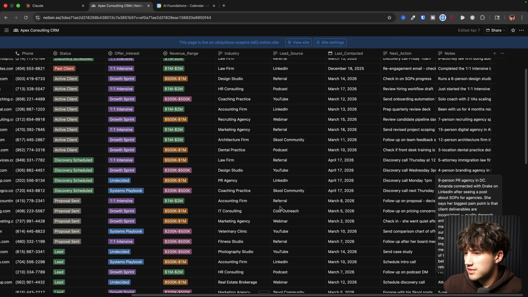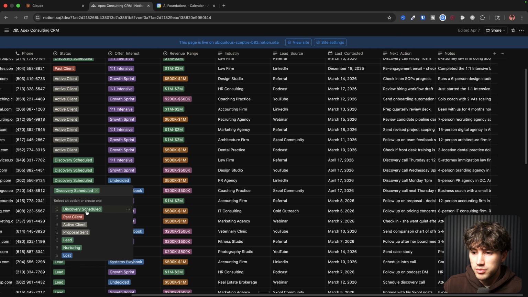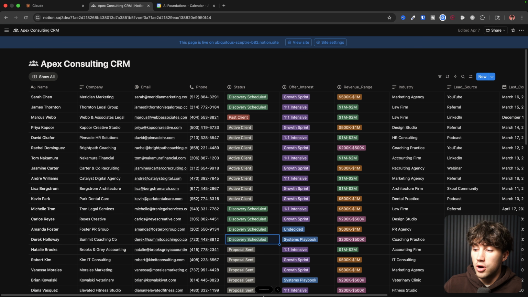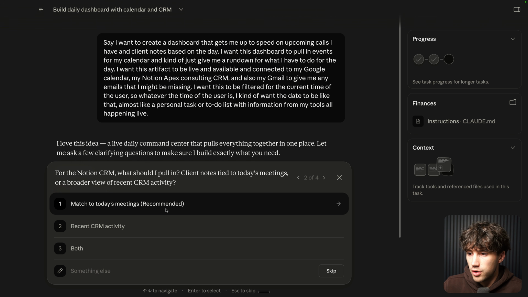So my hope is that Claude can be looking at this, and when I'm changing things in here, if I go from discovery scheduled to active client, it can actually update that over on the artifact side of things too. So let's see where it's currently at. It's asking me some questions. What sections do you want on the dashboard? I'm thinking today's calendar events, client notes from CRM. Yeah, those 4 are perfect. For the Notion CRM, what should I pull in?